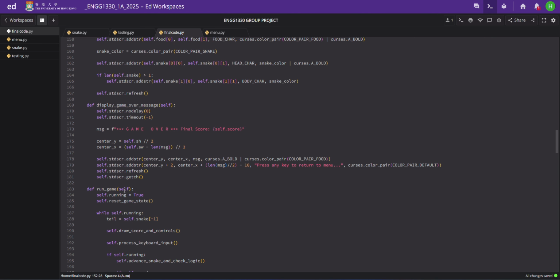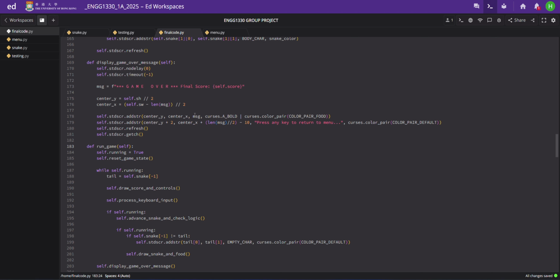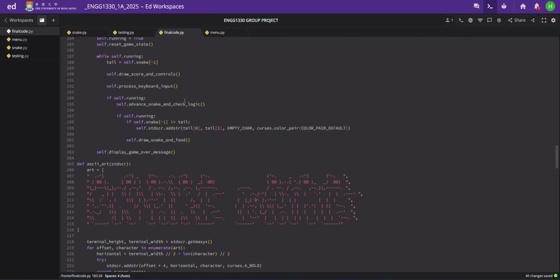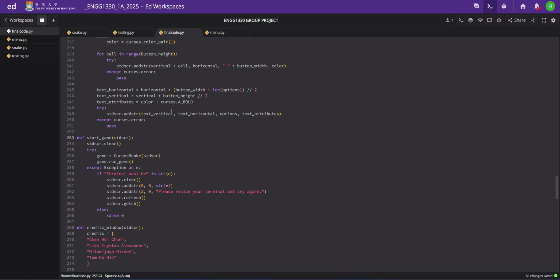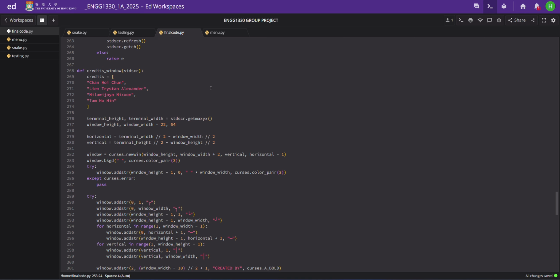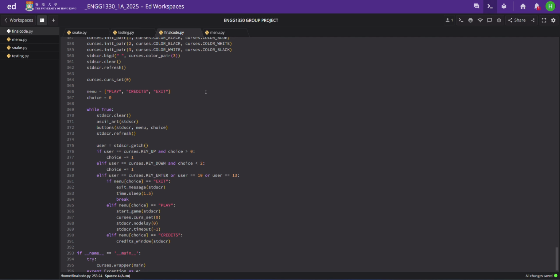The define function runGame is the major game loop after players start a new round. This function coordinates all subsystems like movements and collision checks. The define function startGame serves as an entrance to utilize the class CursesSnake which has compiled game mechanisms. Then it calls runGame to start the game. Additional features include a credits page and a navigation menu.